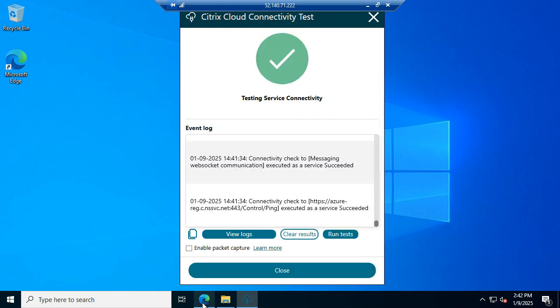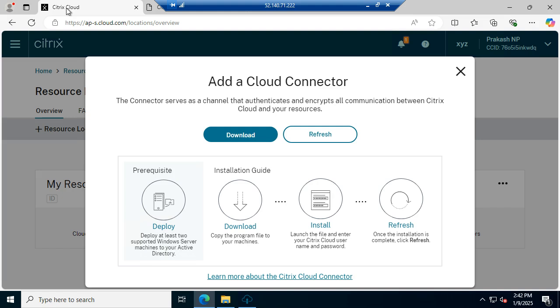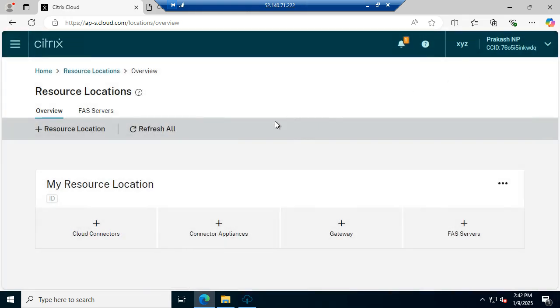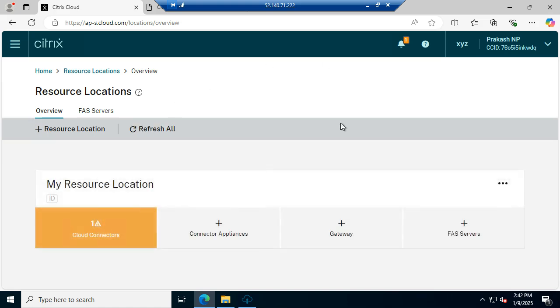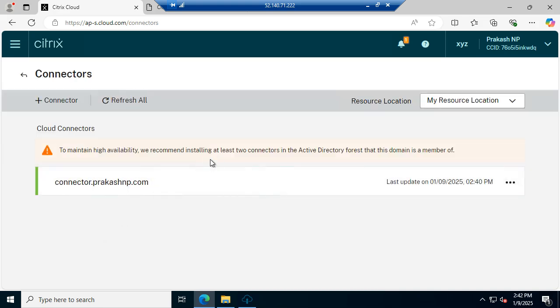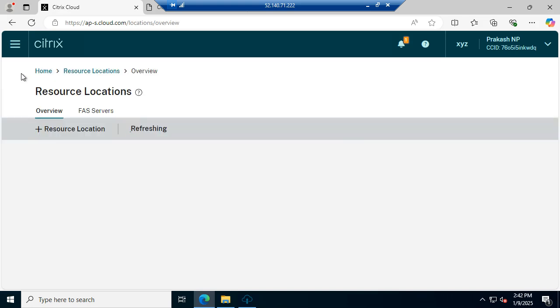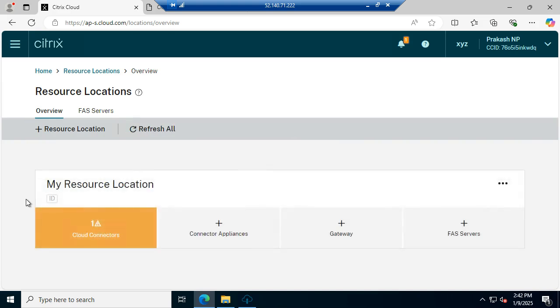Now let's go to the Citrix Cloud Console. Once we go to the Citrix Cloud Console, we go and refresh all. Once we click on refresh all, we will be able to see the Cloud Connector here. Once we click on Cloud Connectors, you're able to see the green checkmark with connector.prakashnp.com. This is my domain, and it has been successfully configured in the resource location. So now we need to add the identity provider. How to add the identity provider for this?